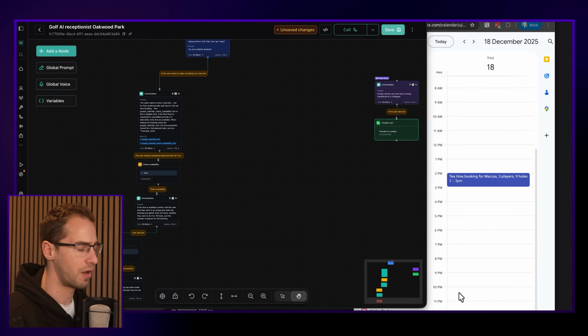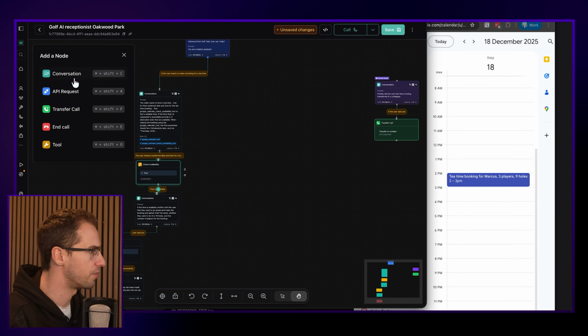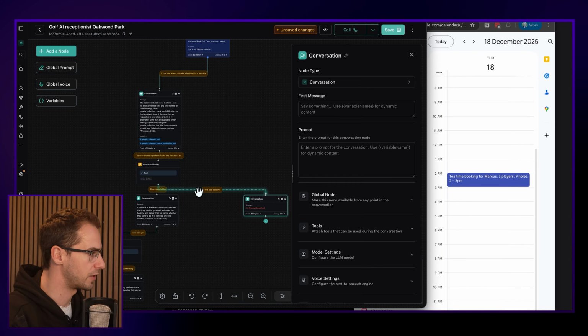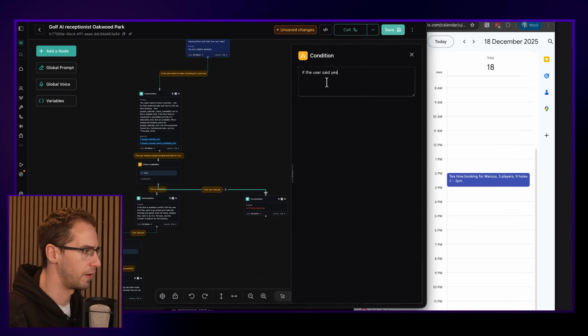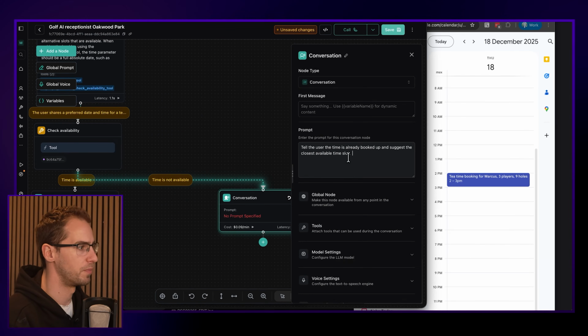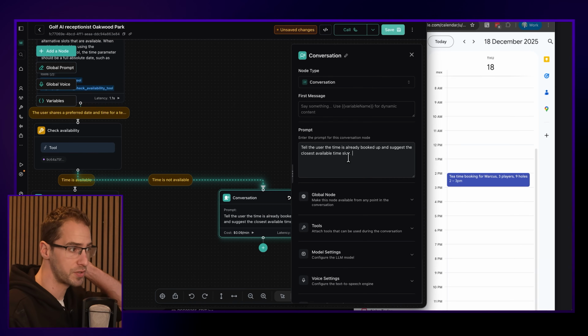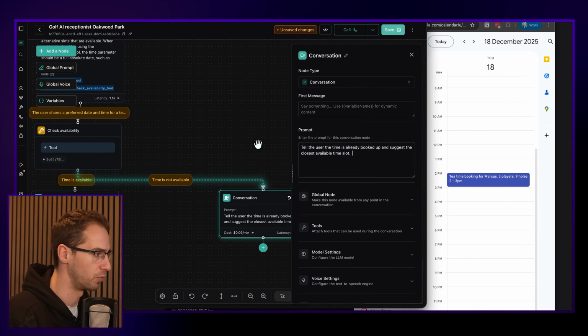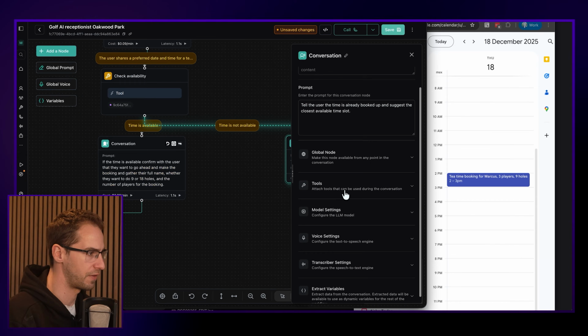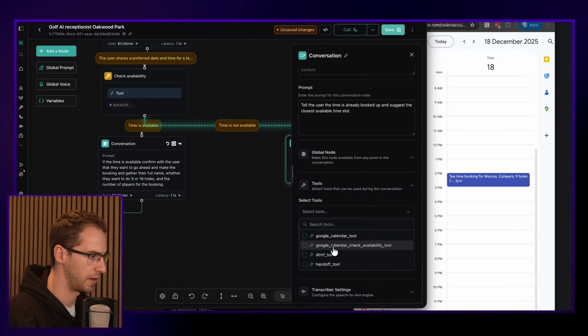Now, the other scenario that I want to build is what we do if time is not available. So we need to add another conversation node here, and the condition is going to be if the time is not available. For this node, we're going to drop in the prompt, tell the user the time is already booked, and suggest the closest available time slot. We're also in that node going to give that access to the check availability tool.